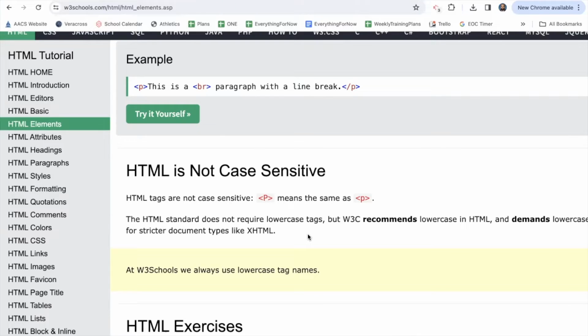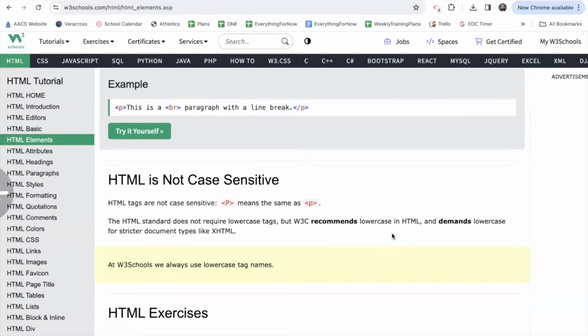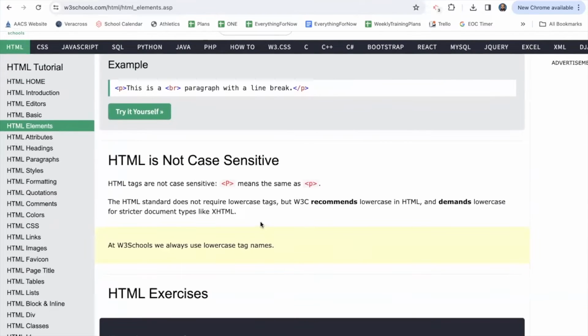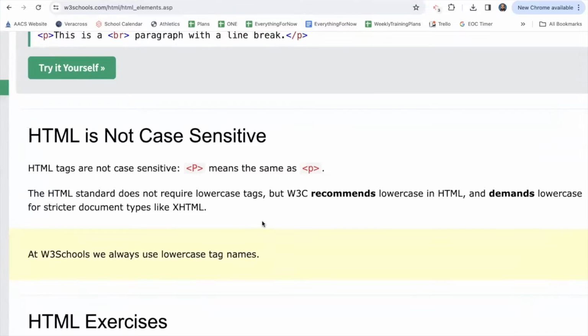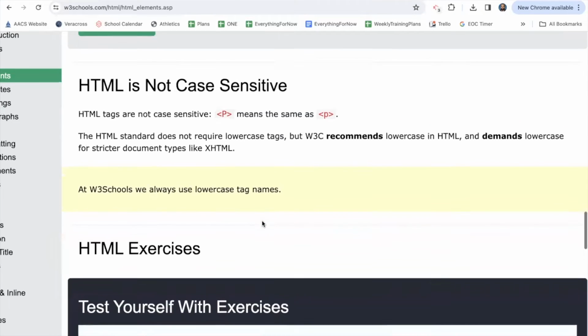Ultimately, what you want to do. But it says HTML standard does not require lowercase tags, but W3C recommends lowercase in HTML and demands lowercase for stricter documents like XHTML. We'll get into XHTML later, I'm assuming. But some stricter document types do require lowercase. So we always use lowercase in this class.